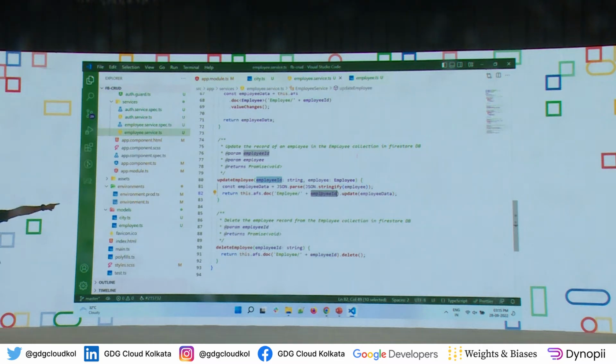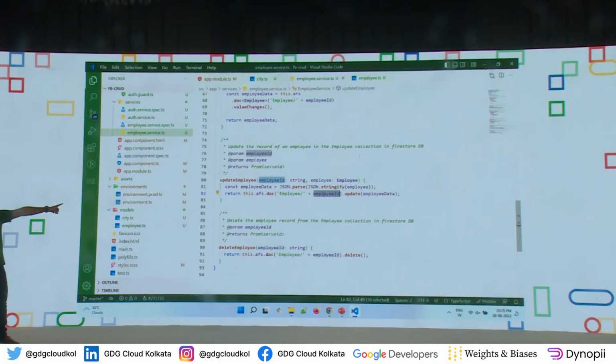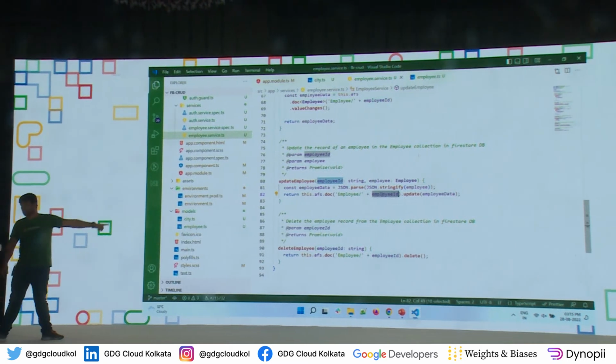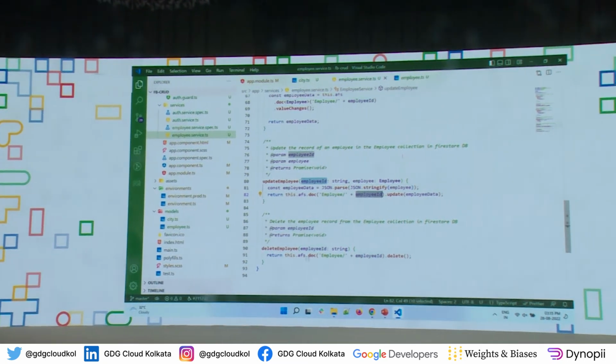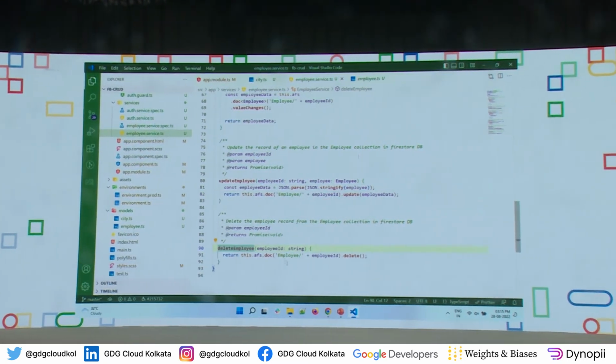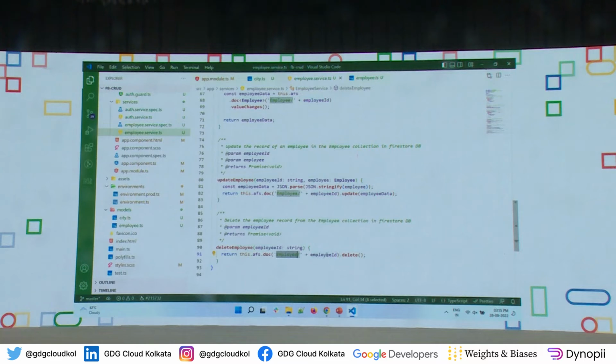So that is why we have to pass the employee ID also in the update function, and then the complete employee object. And finally, the delete employee. So simply, we'll go to that particular employee collection, we'll pass the employee ID, and then delete it. So that is how we have written the service.